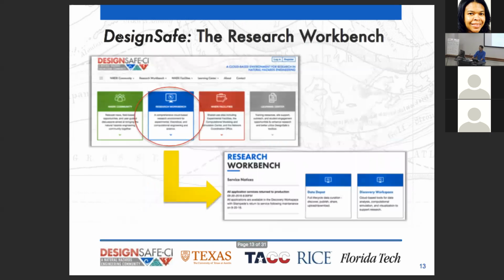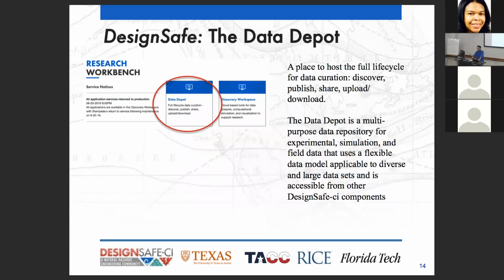All right, and of course, the main part of this is the research workbench that we're going to be focusing on today. I'm going to guide you through all the pages, and then we'll jump in and do some hands-on labs with this. But for now, I want you to get familiar with what the different pages are, what the different interaction buttons are, and where things are located. So first off, the workbench is divided into two sections. We have the data depot and we have the discovery workspace.